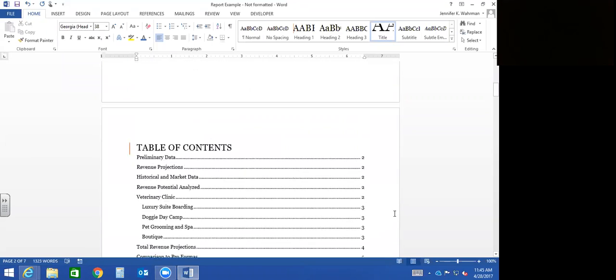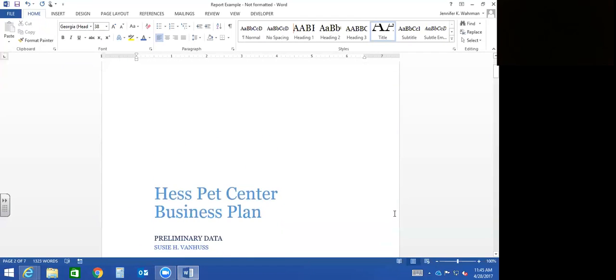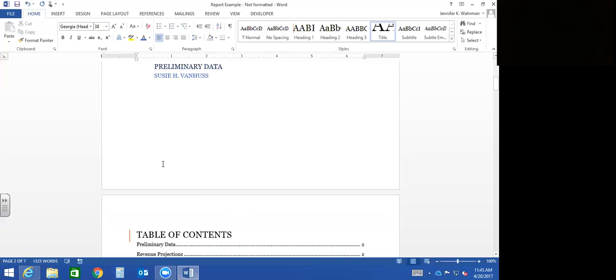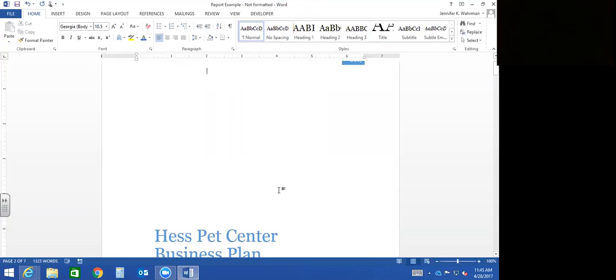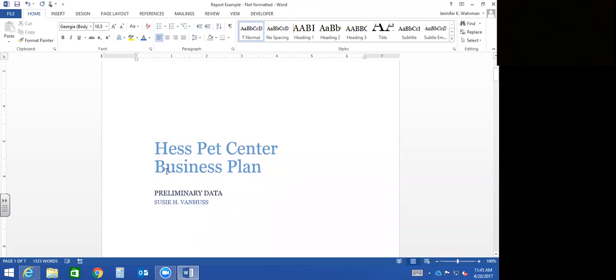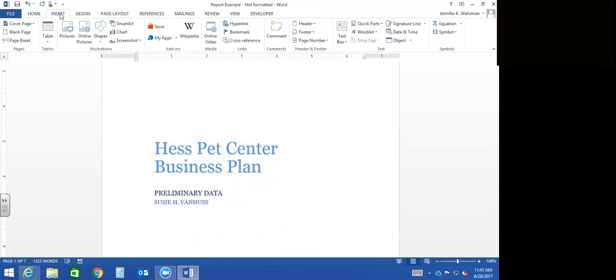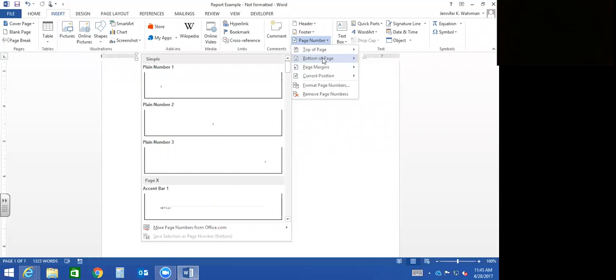Now I'm going to scroll up to the very first title page, and I'm going to insert a footer. So let me click on the title page somewhere. Doesn't matter where you click. A couple ways you can do this. I'm just going to show you the one way. You can actually do it the way that you're familiar with. It's fine. Click Insert. In the header and footer group, click the drop-down arrow for page number. Choose bottom of page, plain number 2.